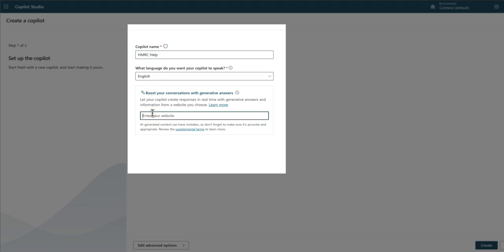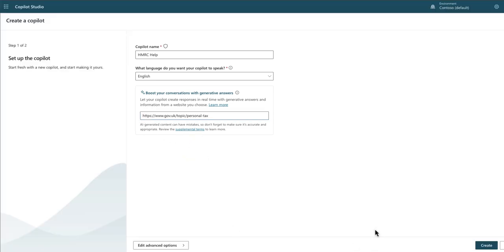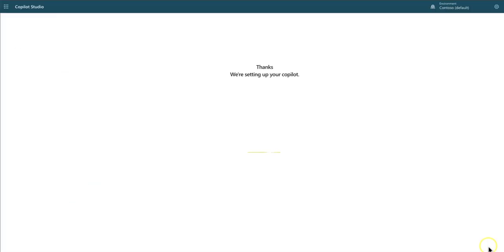Now I've learned that you cannot give it a link more than 2 levels deep. So I'll fix this and point it to a personal tax URL. Click Create and your Copilot will get built.